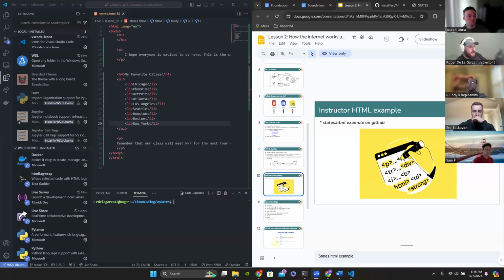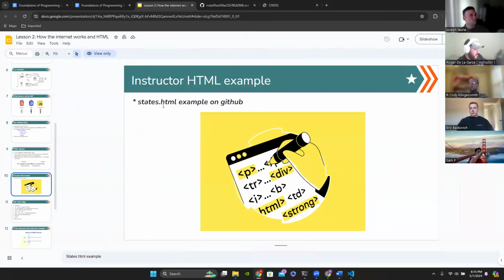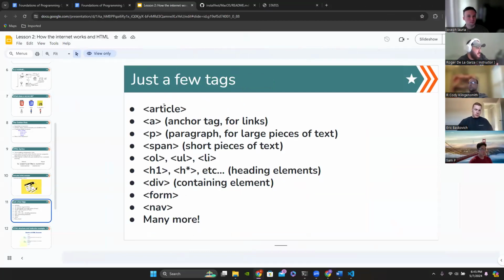All right, sweet. So that covered the instructor portion of the HTML assignment. We're gonna go ahead and move forward. Just a few tags. Honestly, we should probably switch the order. Hold on, give me a second. I gotta write this down in my notes. Switch order of slides. We should have gone this slide first. All right, so a few tags.